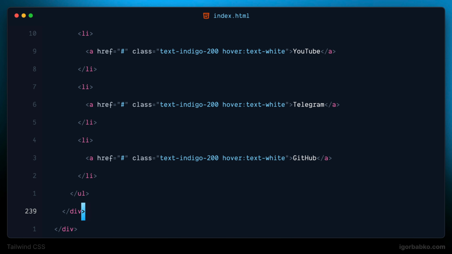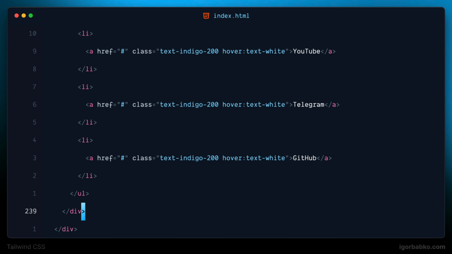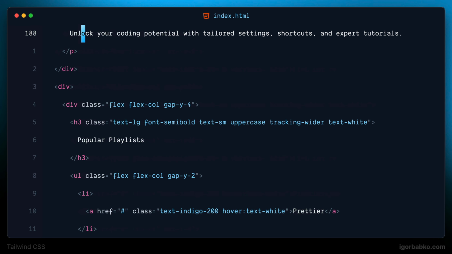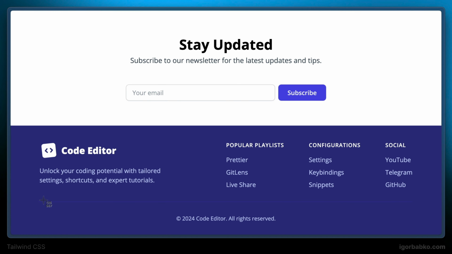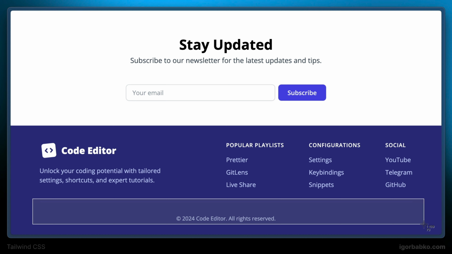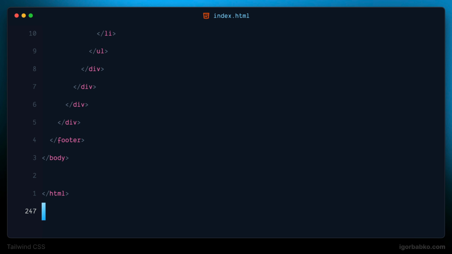And to add some horizontal spacing between all those three lists, I'm going to assign flex class to this wrapper element and increase horizontal spacing between all child elements, set it to 16. And that is looking good. There is one more element that is currently missing from the footer, and that is this text. Please note that there is also a slightly visible top border, so let's add another div at the very bottom of the footer with that text.